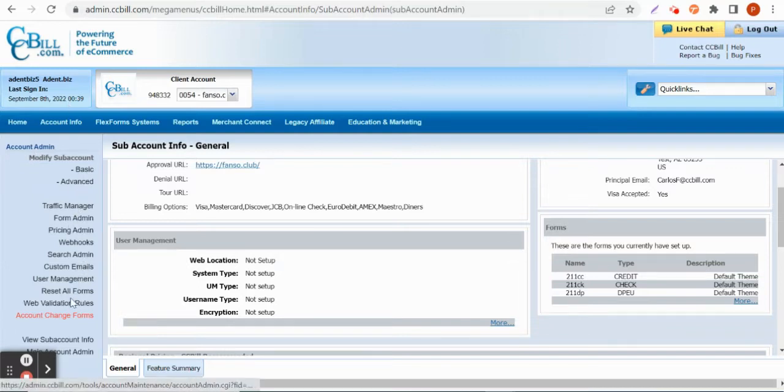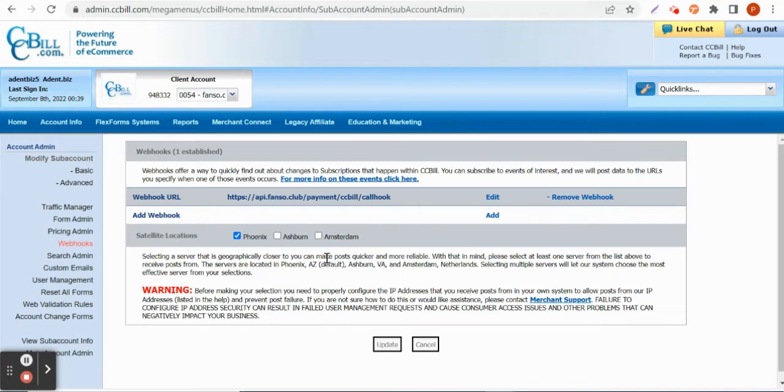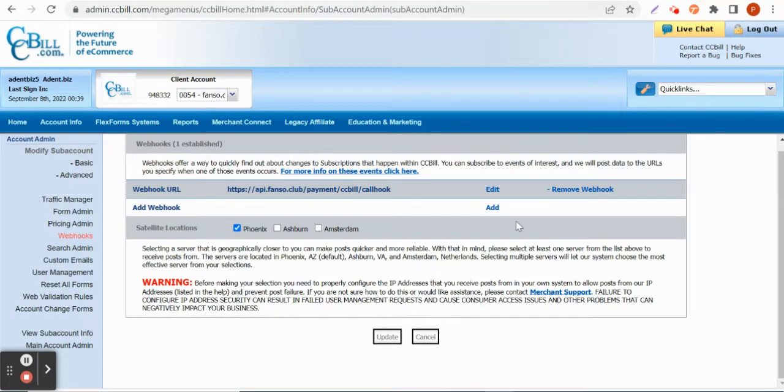So we need to have the webhook URL for that particular website, and make sure that it's updated here. Right now you can see that the webhook URL is updated for the site. So that is one sub account. Next is the pricing admin.